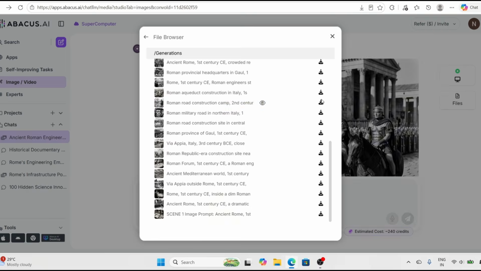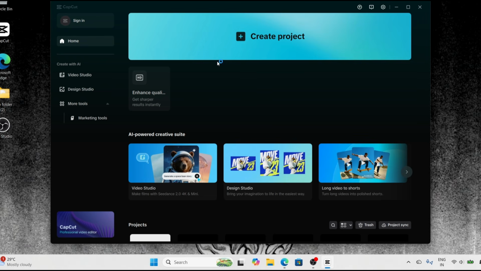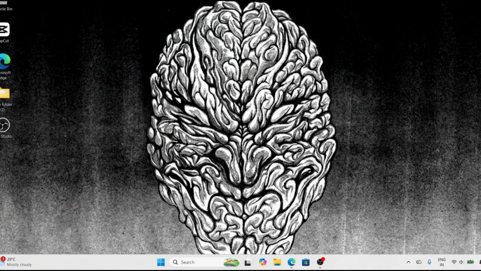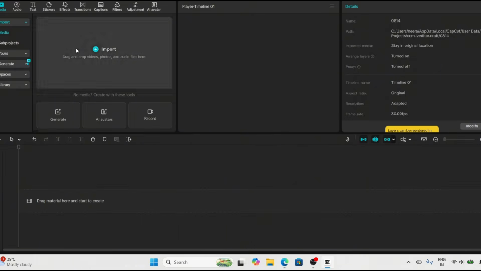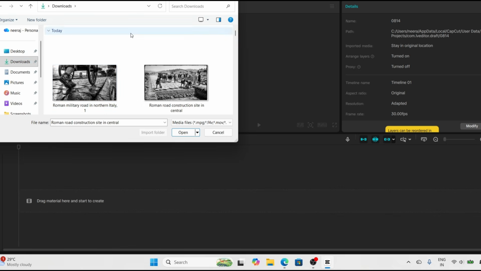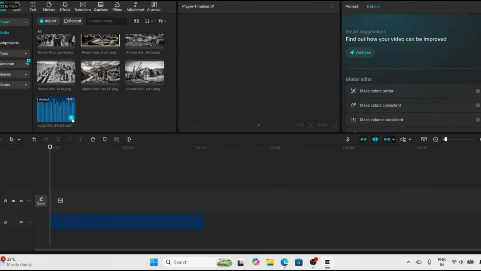Alright, now let's move on to the editing. For editing, open your preferred video editing software. For this tutorial, I'm going to use CapCut. First, import all of your images and your voiceover. Then place the voiceover on the timeline.